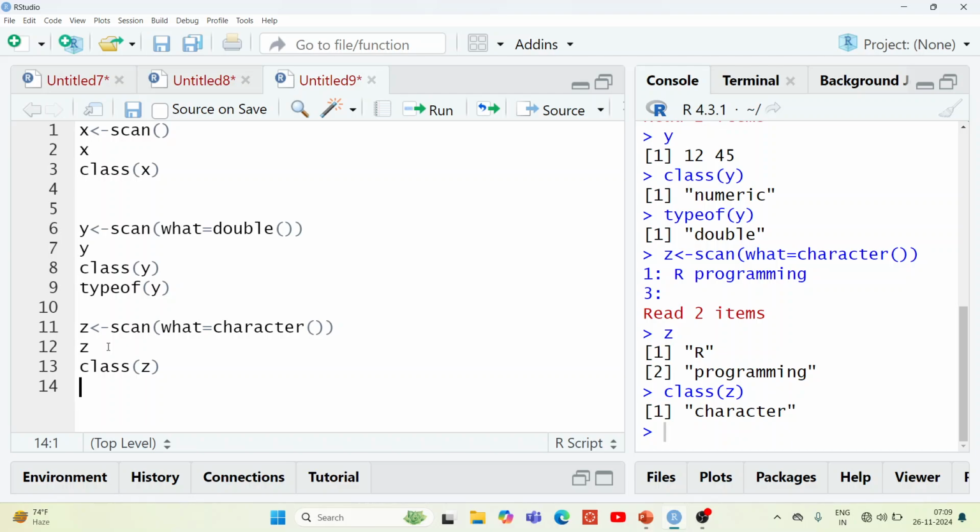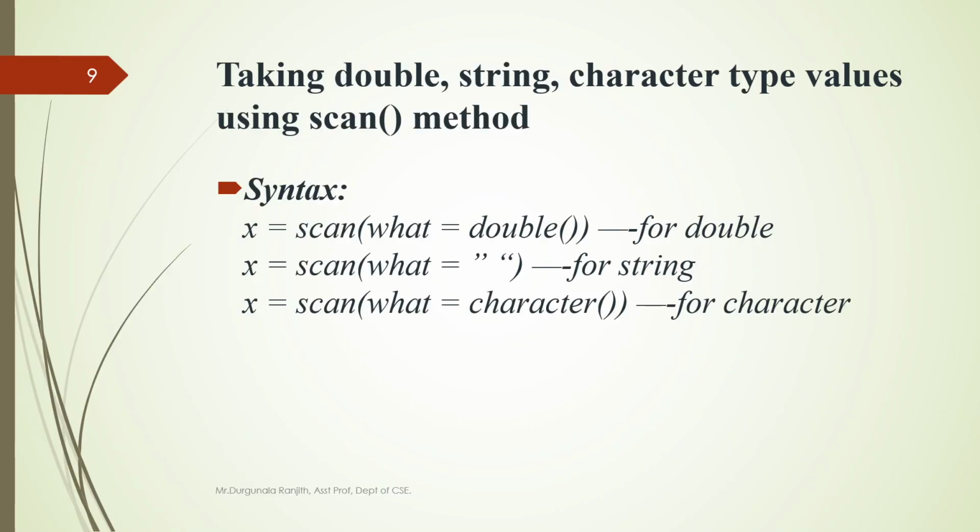So this is the way you can read the double values or character values or string values by using the what argument within the scan function.